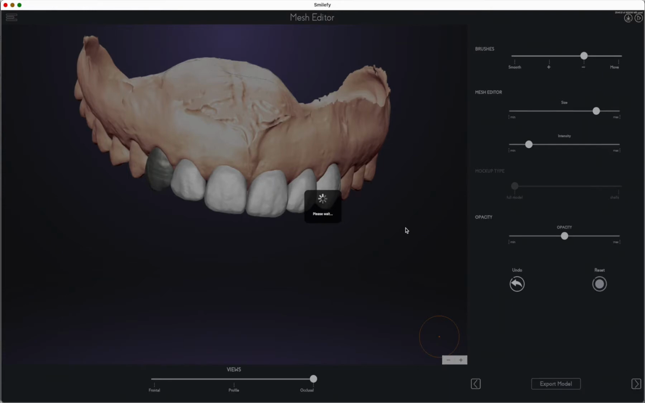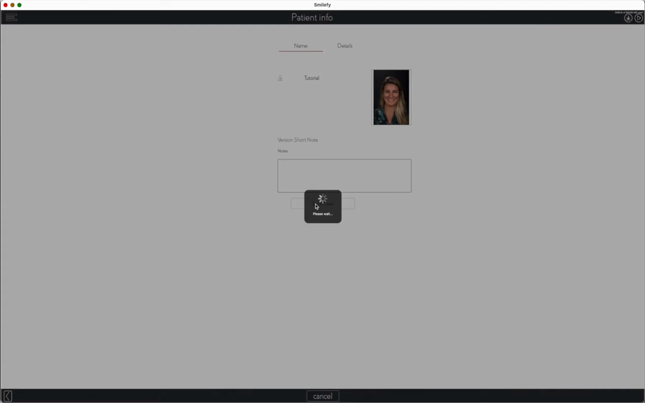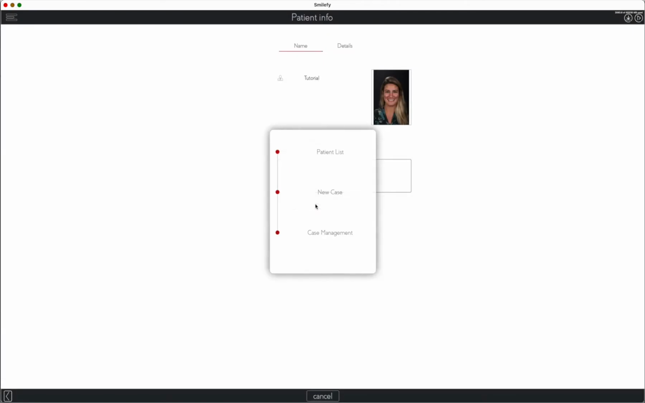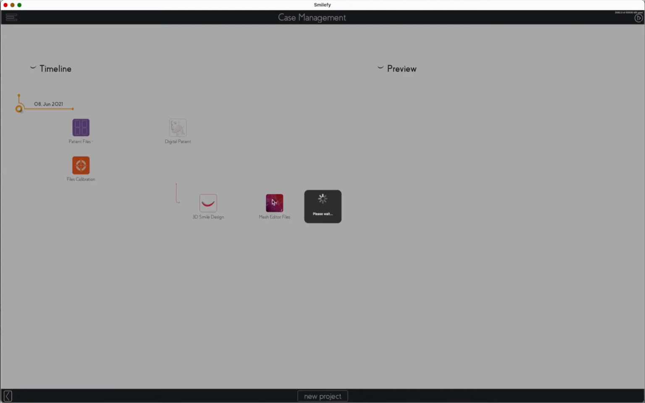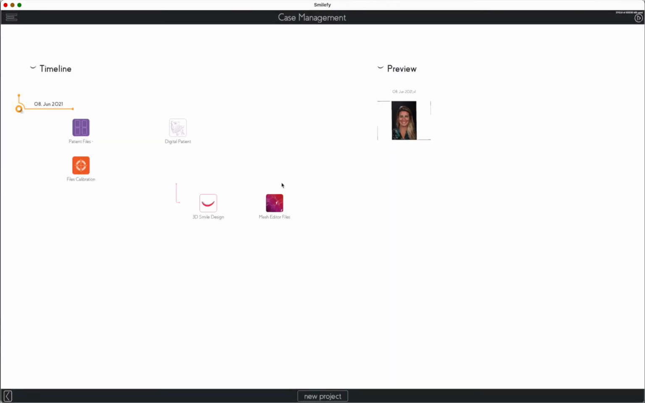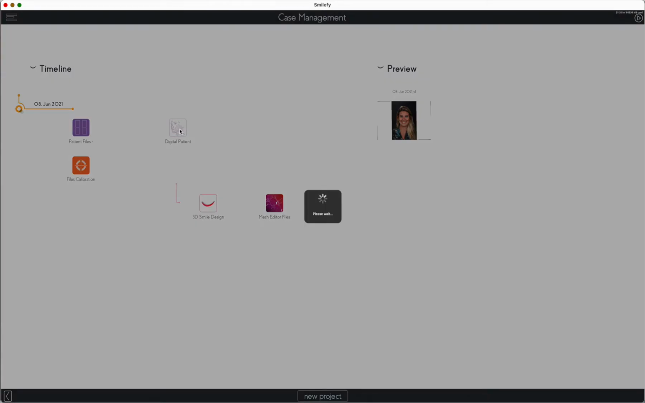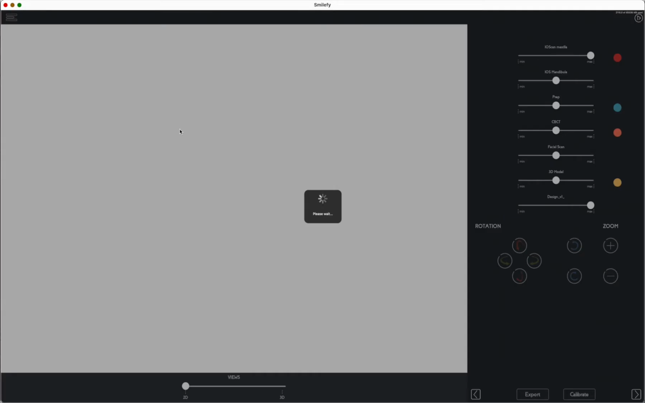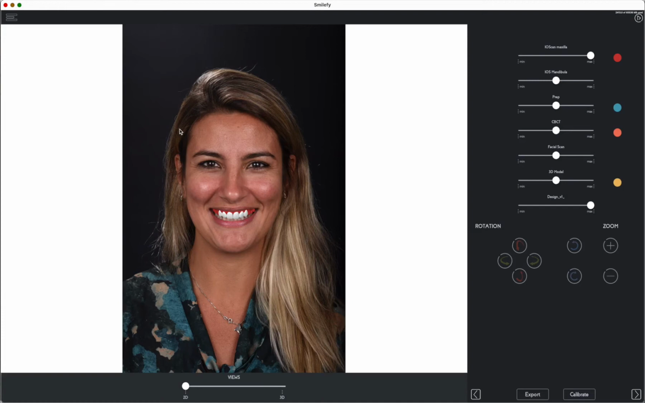Saving the case, we create the digital patient with the smile design on top, and you do also have the mesh editor project, so you can open the mesh editor project, you can remesh, you can re-edit your mock-up, or you can open the digital patient and then see your project and share with your patient, discuss with your patient the project, the design.